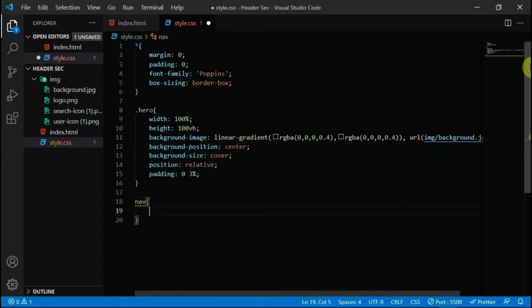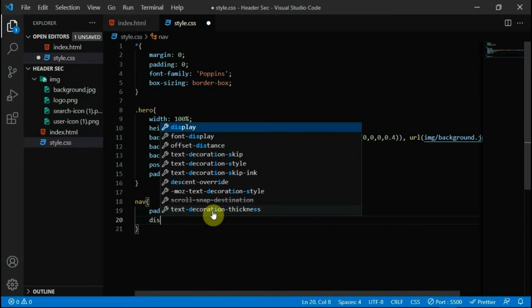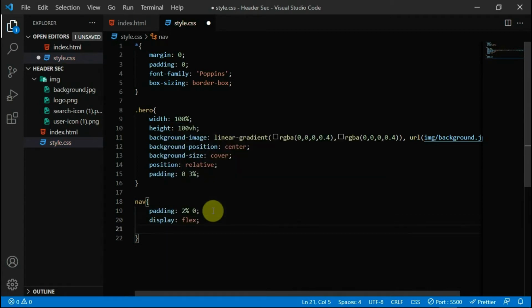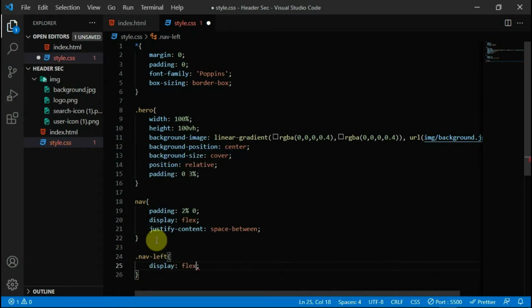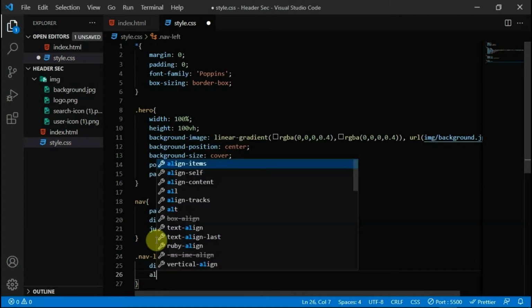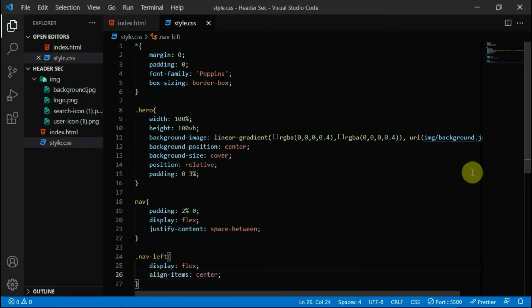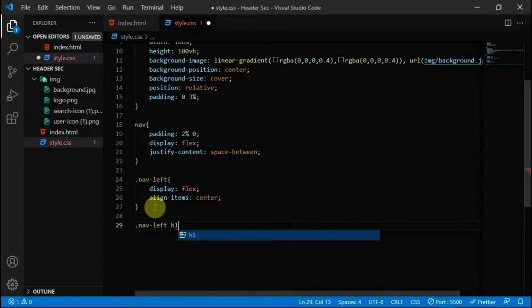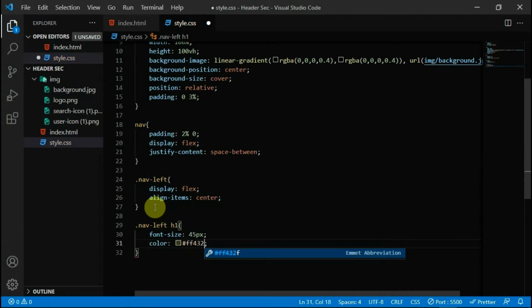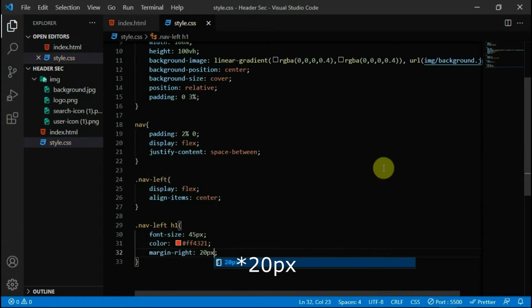Set the top and bottom padding of the navbar to 2%. The display to flex and justify content to space between. For the left section of the website, set the display to flex and align items to center. Set the font size of the logo to 54 pixels. The color to #FF4321, and the right margin to 50 pixels.